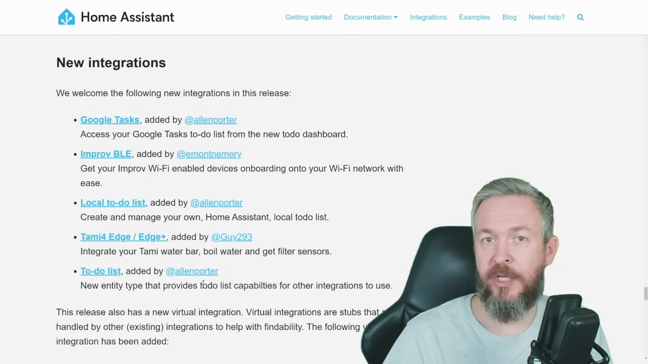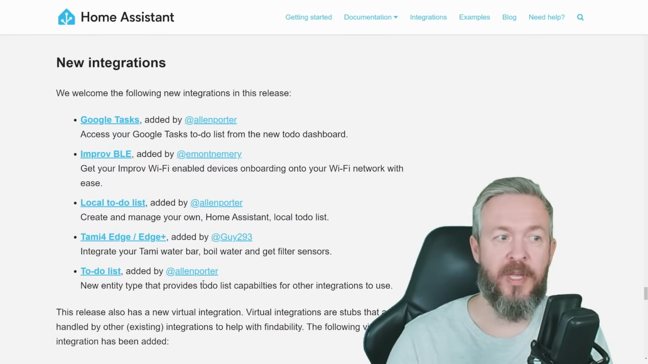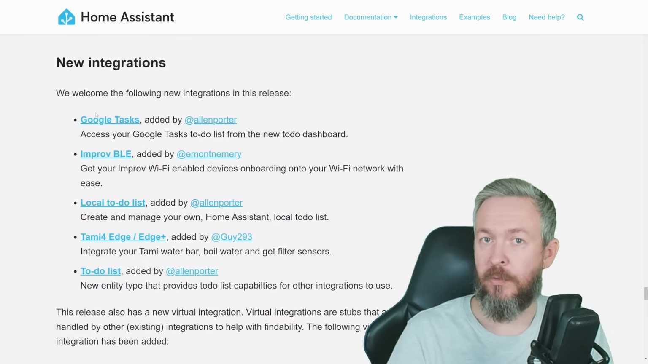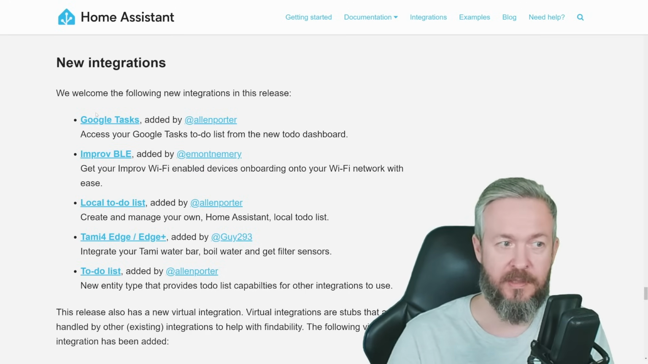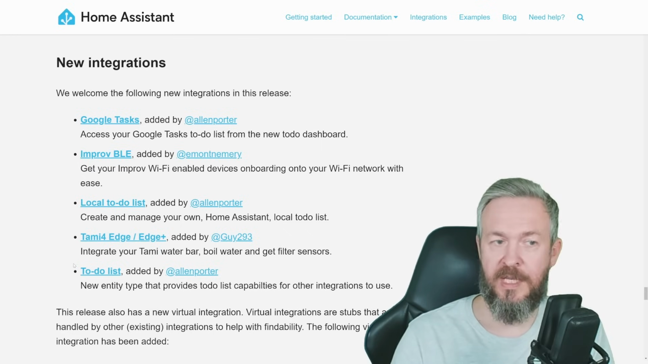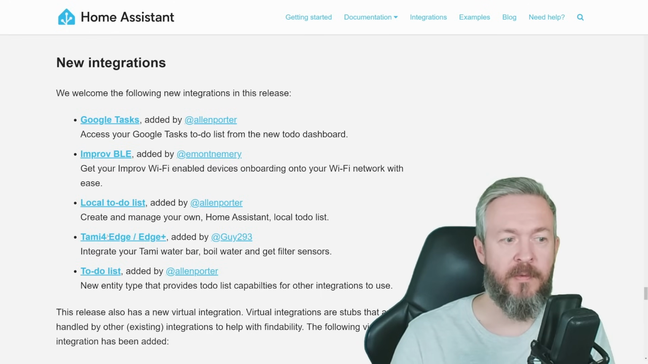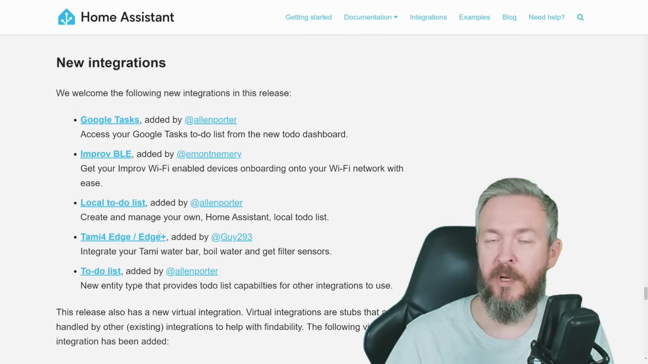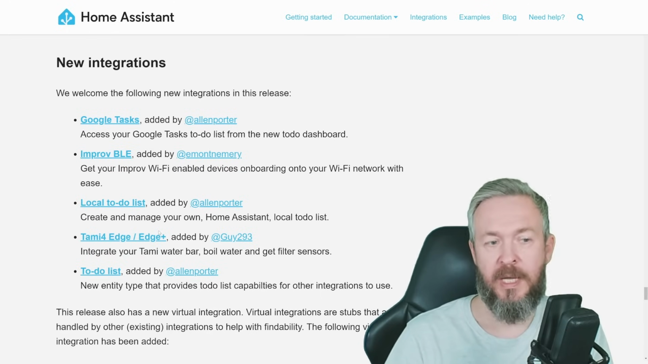And as far as the new integrations, we already mentioned a couple of them. And one we already mentioned was Google Tasks. It allows you to integrate your Google Tasks with the new to-do list in your Home Assistant. The next one we also mentioned is Improv BLE, local to-do list and to-do list integration itself was mentioned. Plus we have Tolo Edge and Edge Plus if you are using Tolo water boilers, etc.